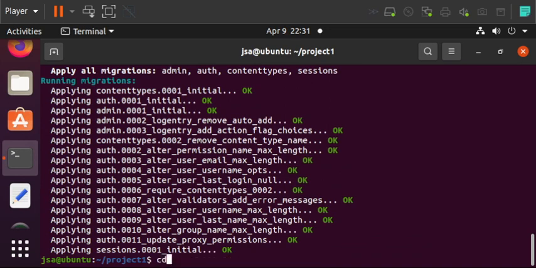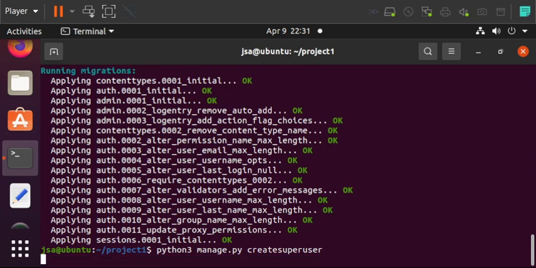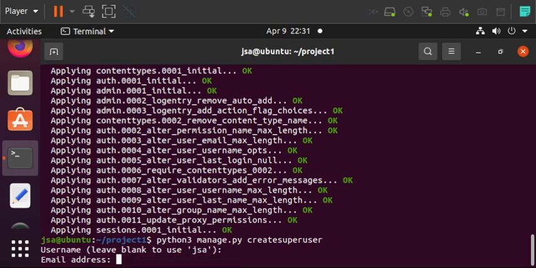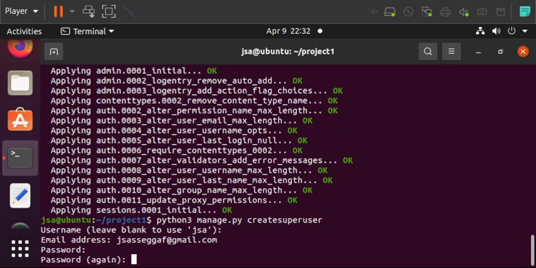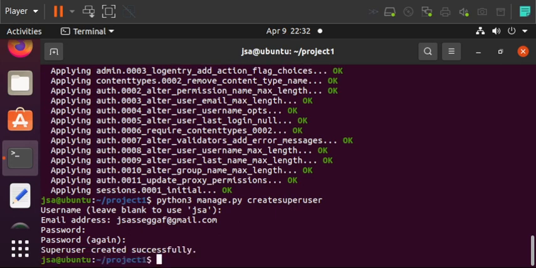And what we're going to do now is create a superuser, basically an administrator, for the server itself. It's going to ask for our username. I'm just going to leave it blank as default, and then it's going to need our email. I'm just going to use this email, and then our password. Now the superuser has been created successfully. Next, we're going to run the server.